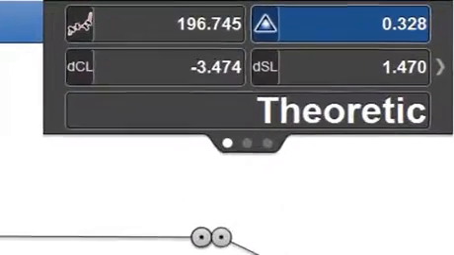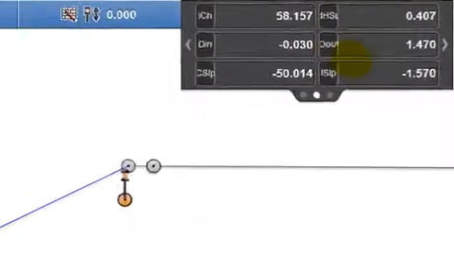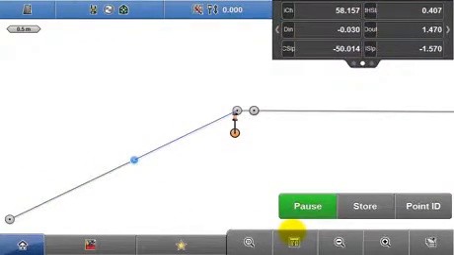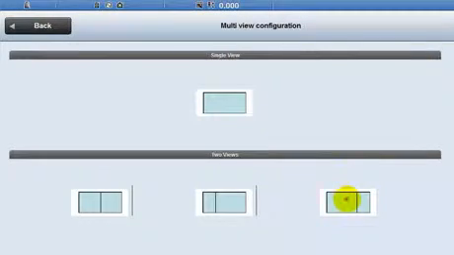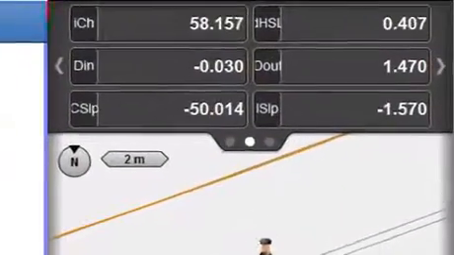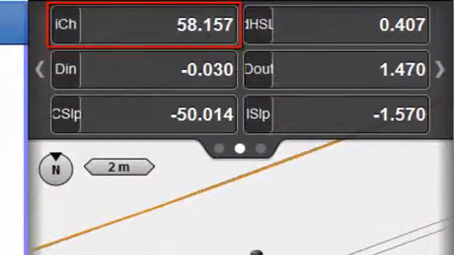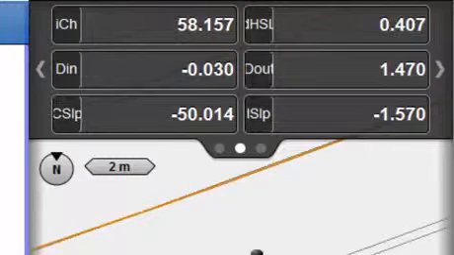Further values are displayed in the second page of the info panel. For these values, I'll enable a split screen view using the View Modes menu. I'll select the 60/40 split. Individual chainage, I mentioned already, that's the distance along the string line to the current measured position.